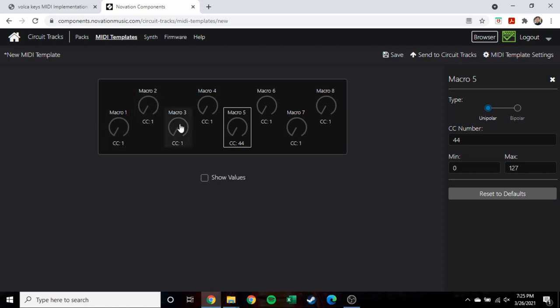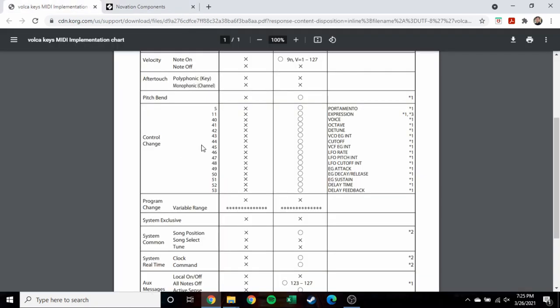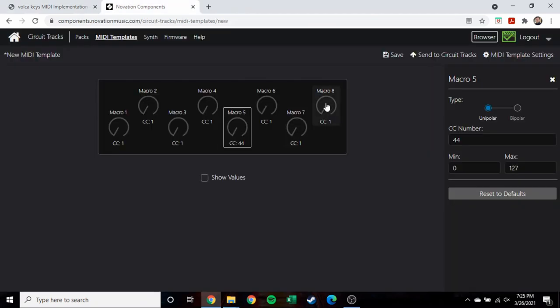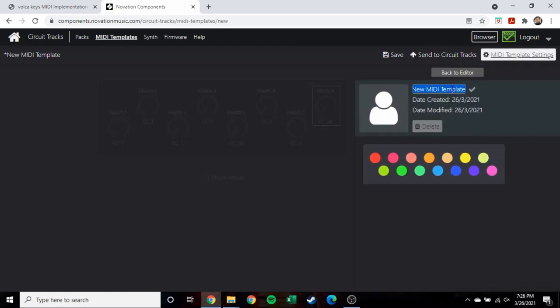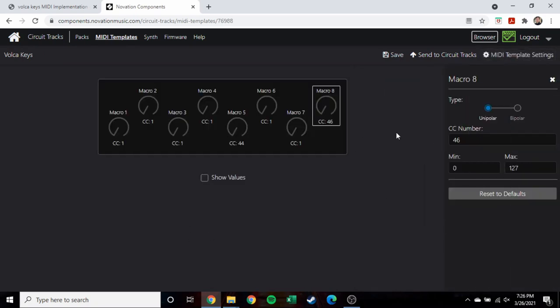And I can do that for each individual knob, once again referring to this for which parameters I want to map to which macro knob. So for instance, I could choose something like LFO rate. That's 46. So I could do, say this, tell it to be 46. I can send that to the circuit tracks, or I should probably name it before I do that and go from there. I should also mention that you should get into the habit of using the save button both when you're developing packs and MIDI templates, and you can either save as or overwrite anytime you save a new one, but I would highly recommend making sure you use that.